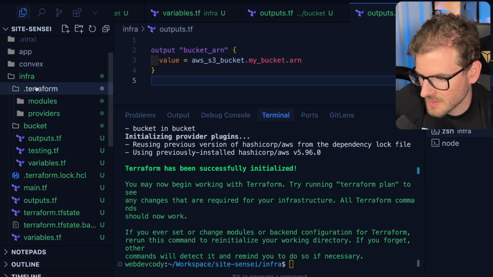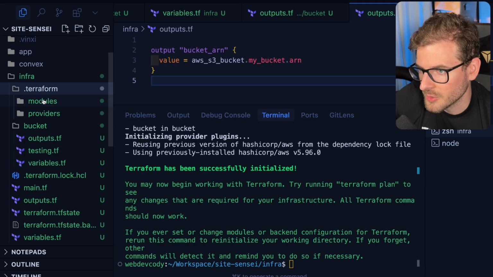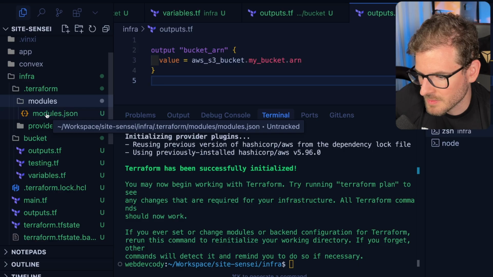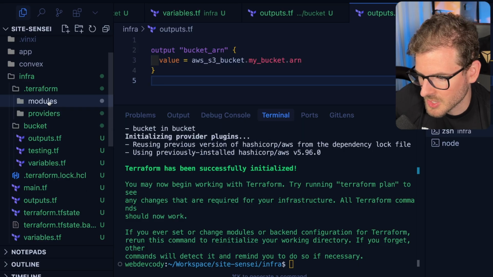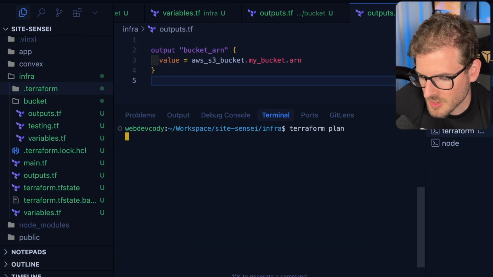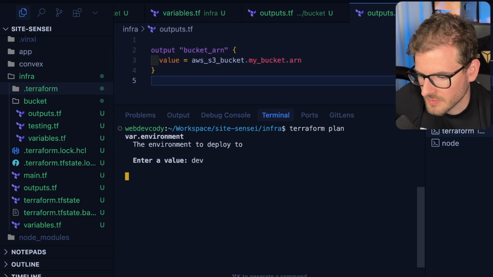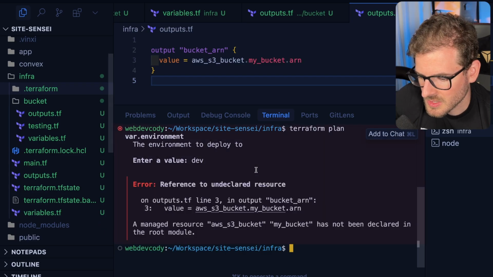Kind of interesting. But now you'll see in the Terraform folder, you have modules, and it grabbed in some modules JSON, which describes that module. Anyway, now that we did the init, let's go back and do the plan. We'll do dev, and then we should see an error.